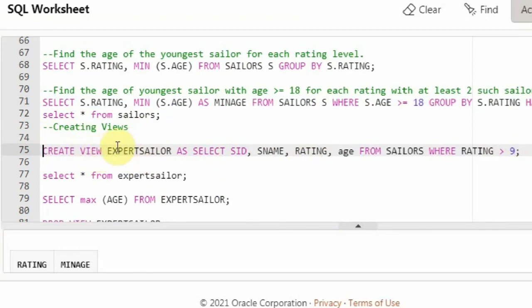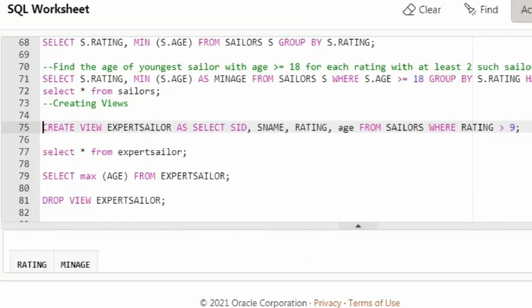Okay, so I just wanted a certain view, I'll be creating it, and they're created from the view definition. Create view is the syntax, followed by the name of the view. Here I am naming the view expert sailor, which is nothing but the name of the table. You can think of it as the name of the newly created table. I am creating a table from the existing table. And I am having as select SID, SNAME, rating, age. So I am writing a query over here. The result of this query will become my table, which is called the view table.